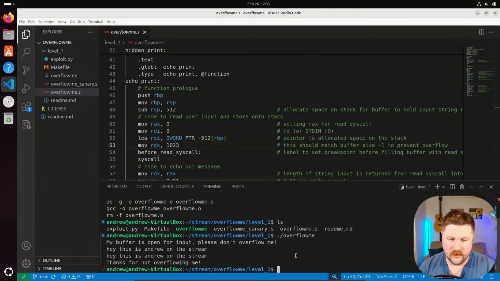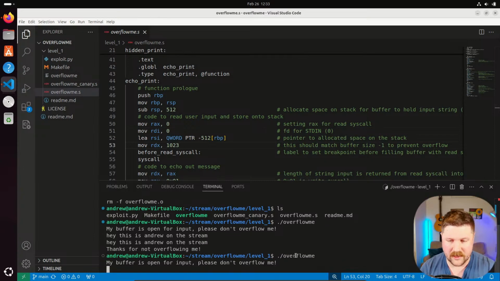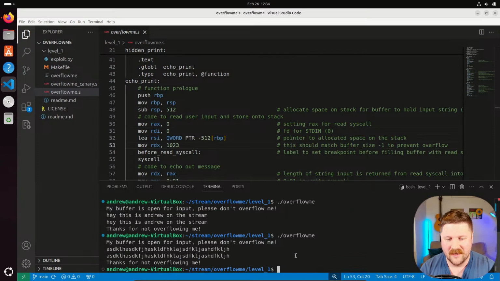So what we could do is we could just run this again and go in here, go overflow me, and then we could try and do a keyboard walk, but we'll need to actually get over 512 characters in order to do that. So one thing that I like to do when I'm doing buffer overflows, binary exploitation, is to actually use a Python script.